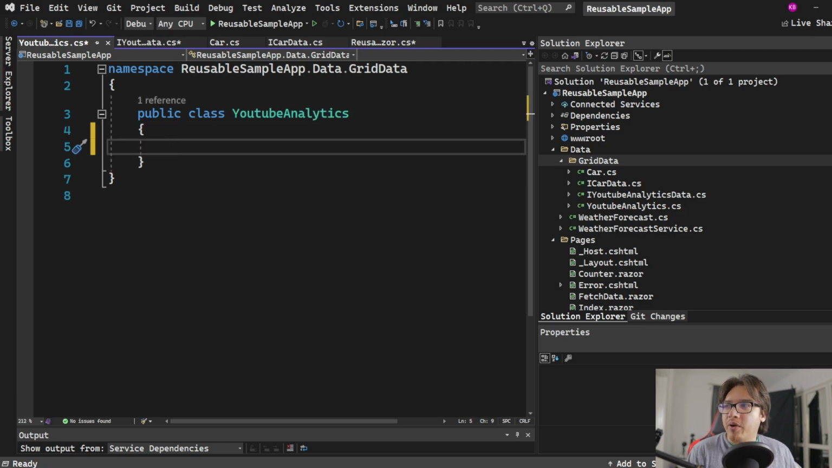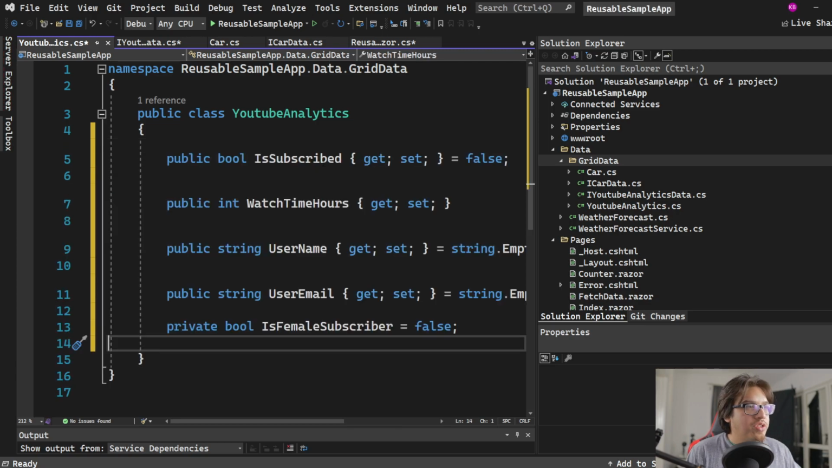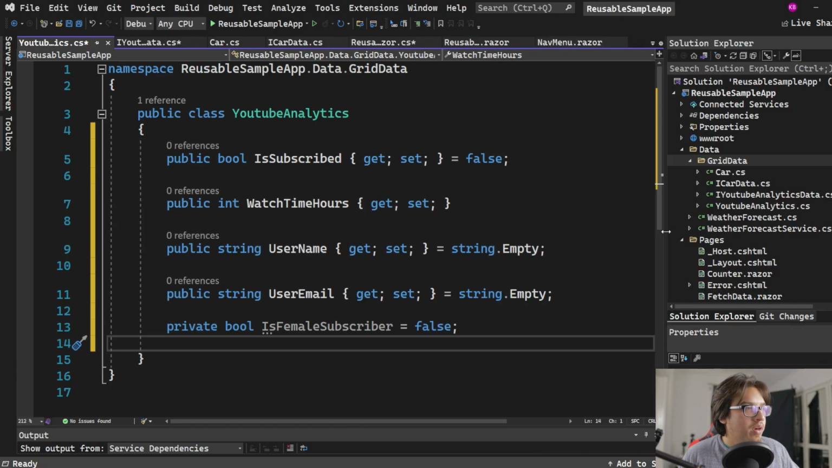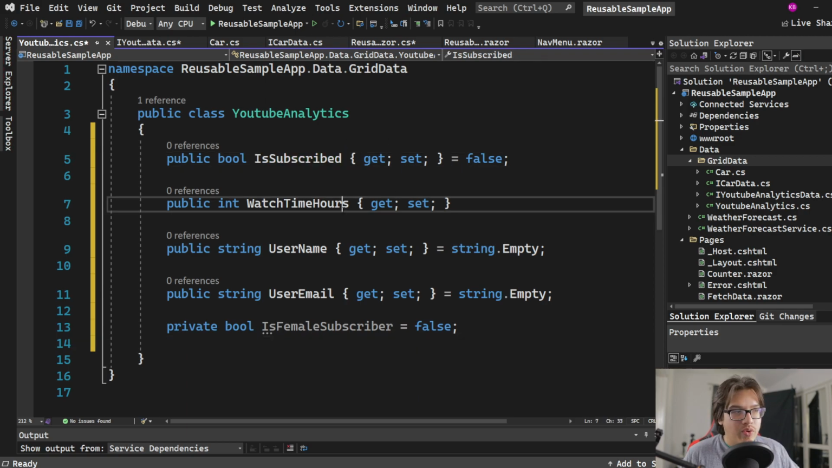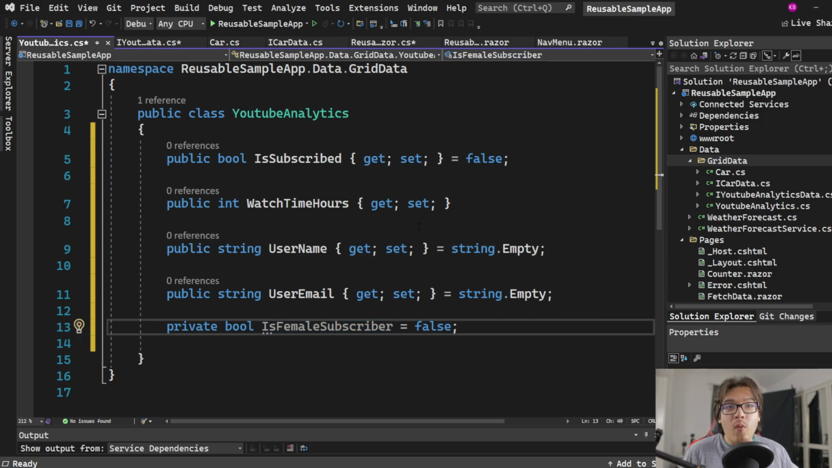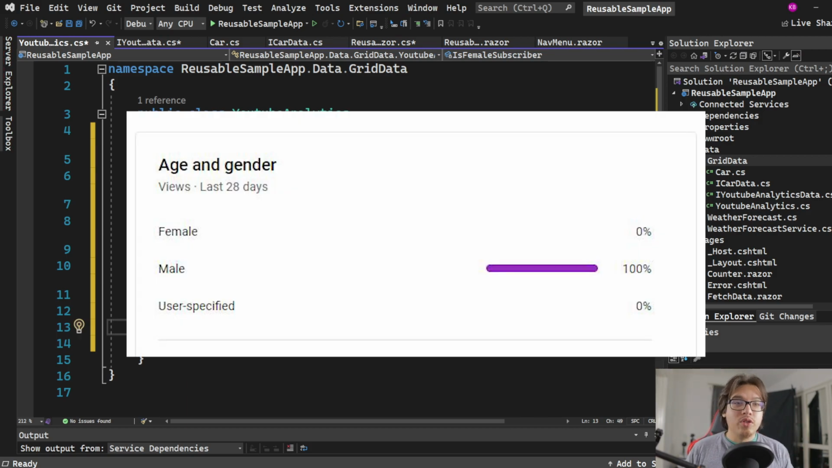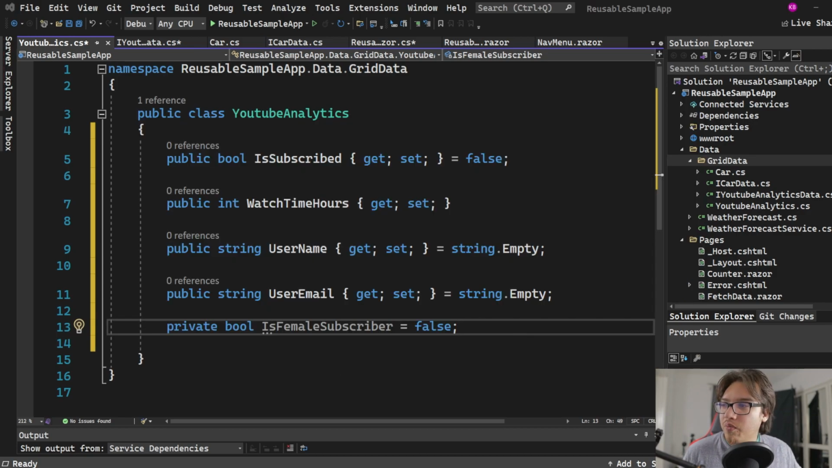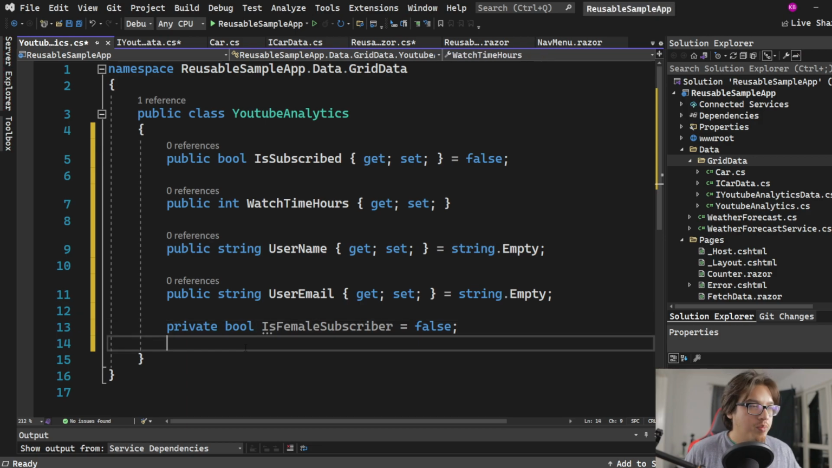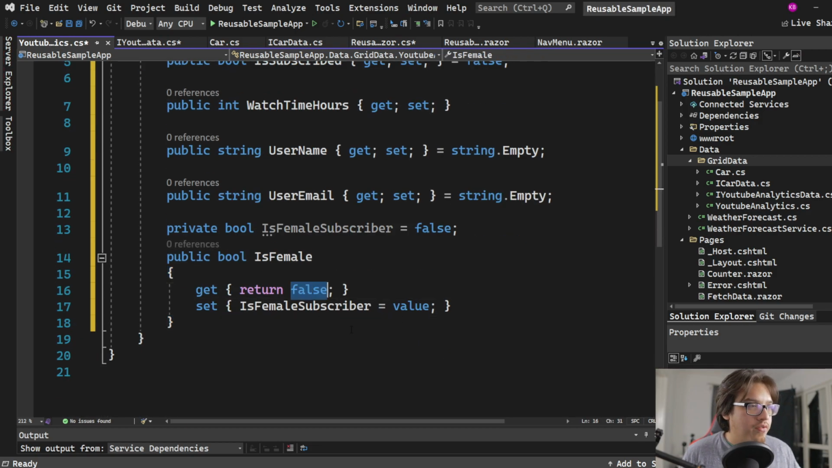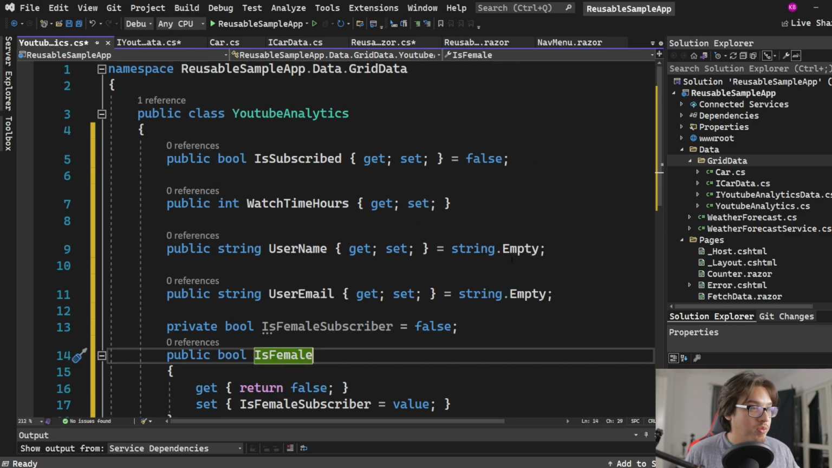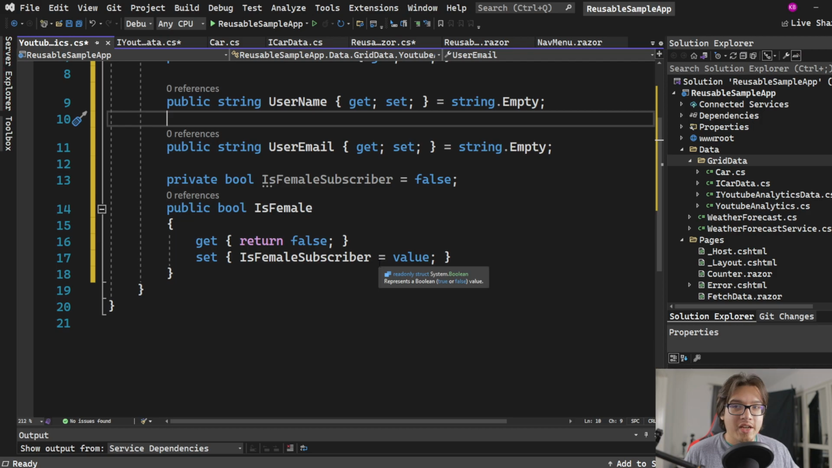And again, I have data prepared already, so we could skip some of this. As you can see here, I have more data than before. But here I have is subscribed, watch time hours, username, user email, is female subscriber. Did you know that 100% of you are males, according to the YouTube Analytics? Therefore, if there is one, that's not true. So make sure that when you add this property here, it's a public property, and you always get false. It's never going to be real. It's not going to be true, unfortunately. That's how it goes when it comes to tech channels.